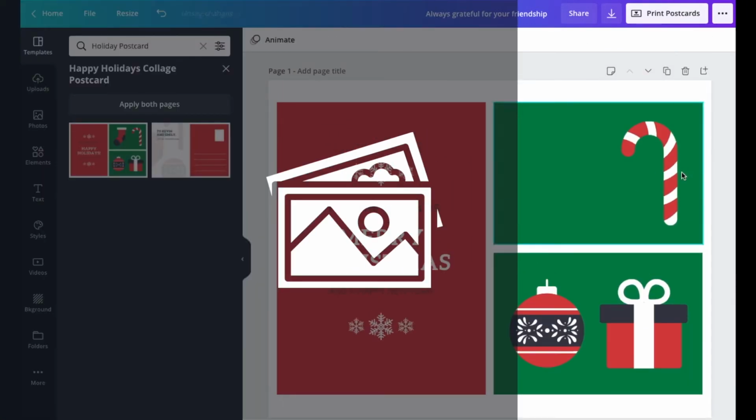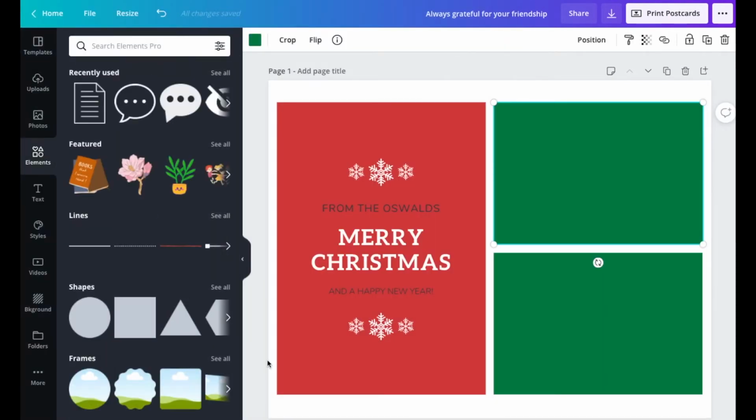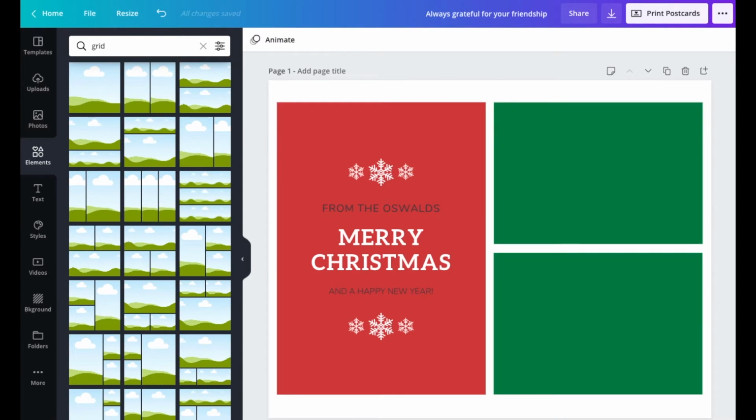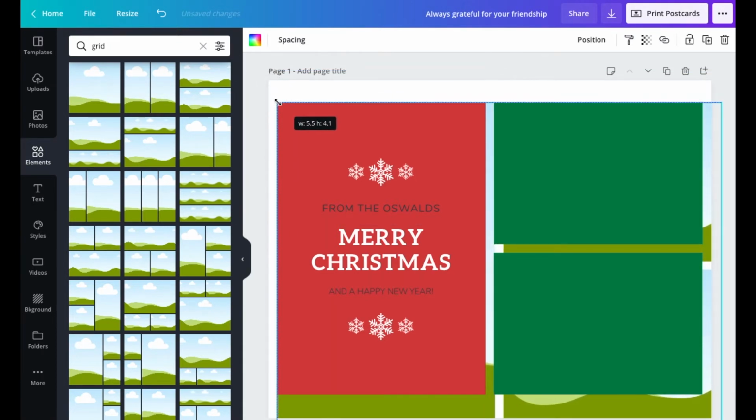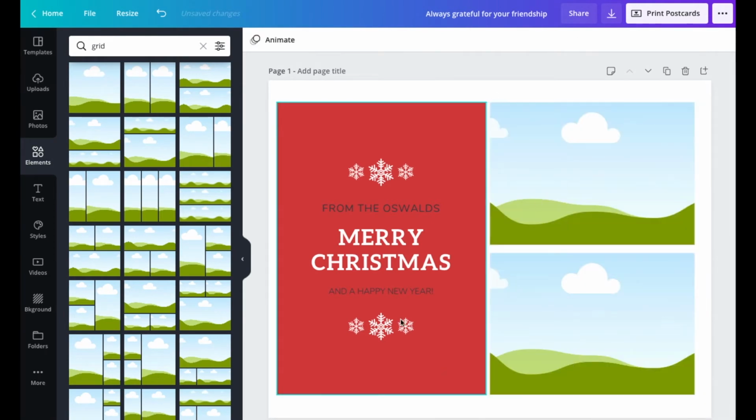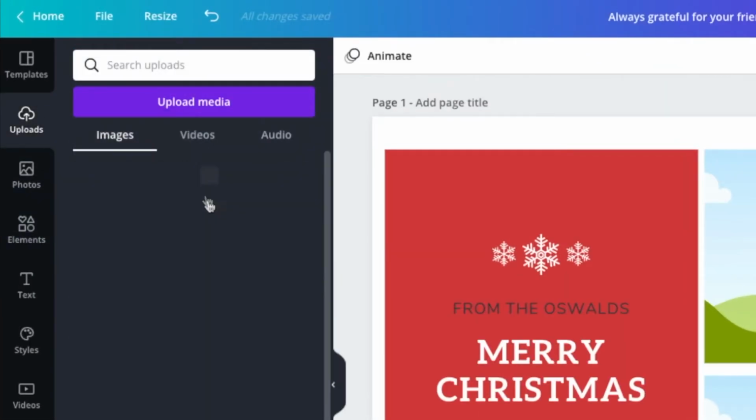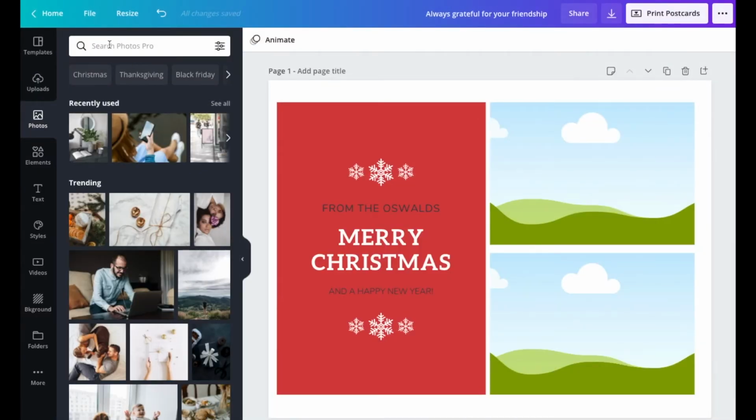An easy way to replace these green boxes with photos is to add a grid. Let's search grid in the elements and choose one that fits best. This one will work and could even use a third photo with a color filter behind the text if you really want to get fancy. Just place the grid and remove the green boxes. Now you can see the empty frames where the photos can go. You can upload your photos to Canva on this tab, but for this demo, I'm just going to grab a couple of stock photos real quick.